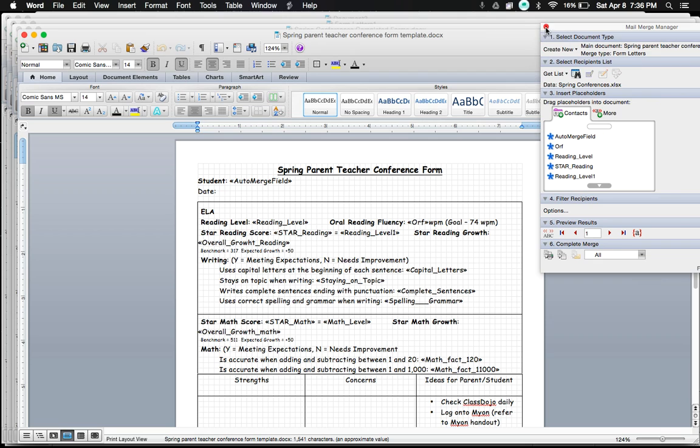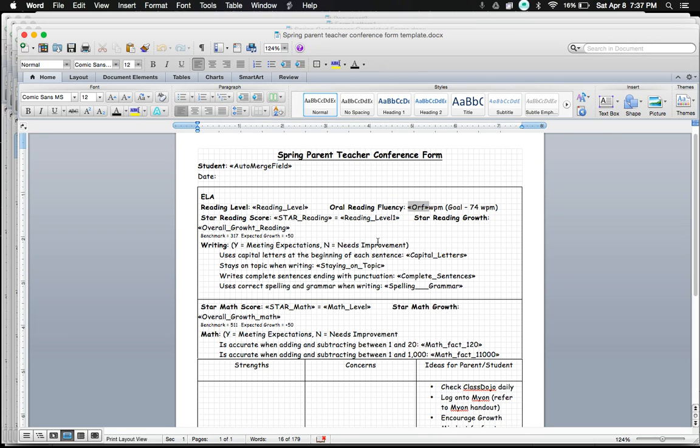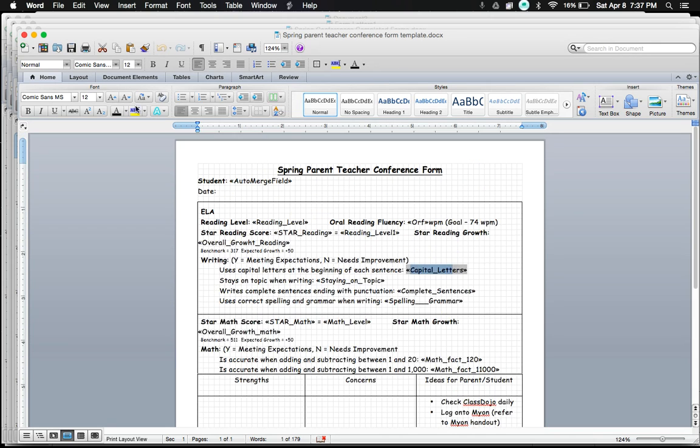So right here, you can see that I have merge fields entered, and you see the double arrows. So I had the student name merged, I had the reading level merged, I had the ORF merged, which is oral reading fluency. I had if they're meeting expectations, a bunch of data that got merged.